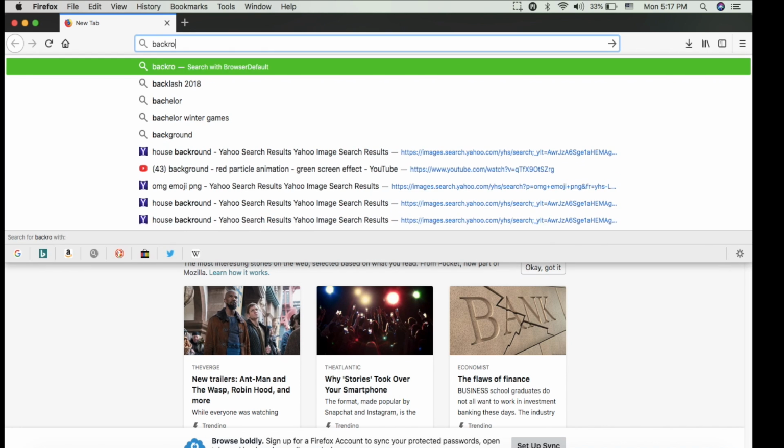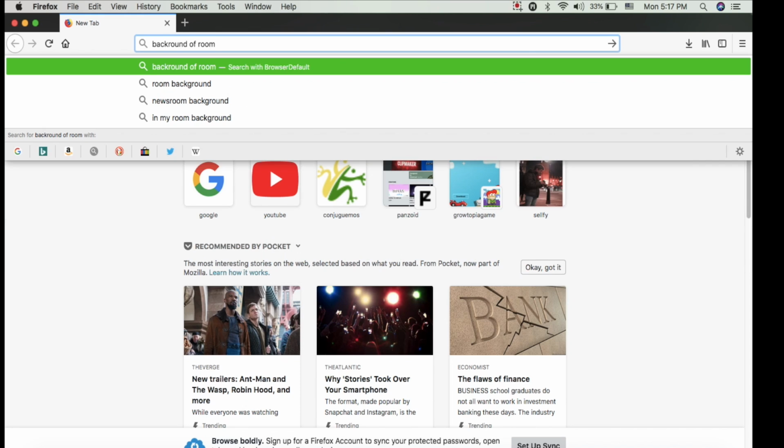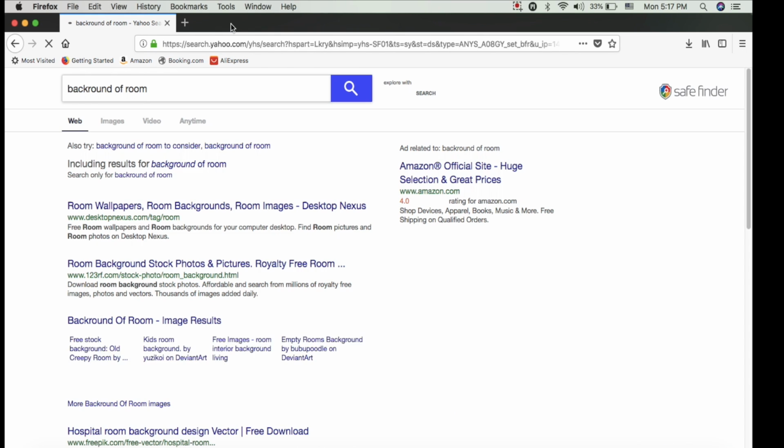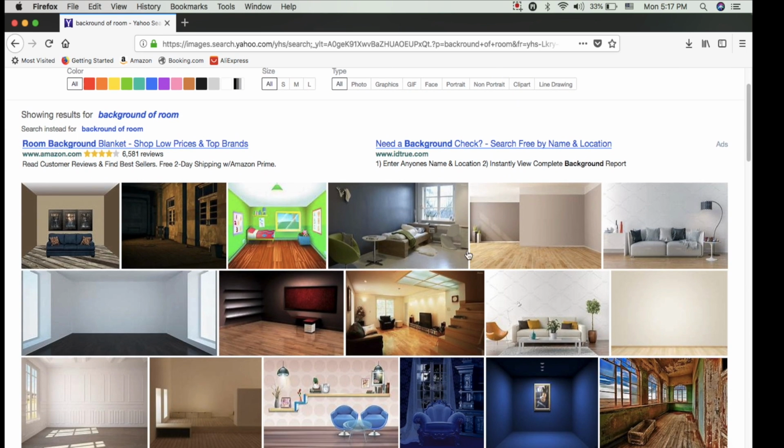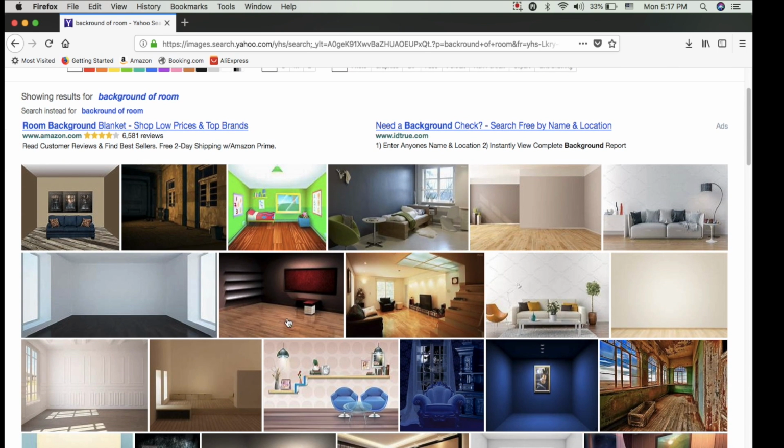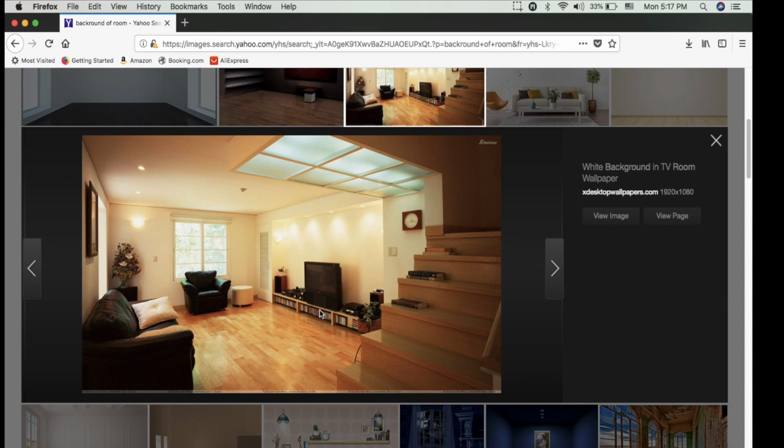I'm just going to search a background of room, and then you could choose anything. I'm really liking this one. This one's a nice picture.